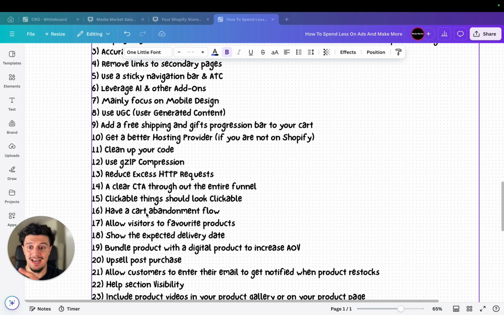Number 17 is allow visitors to favorite products. Now, this I really like, as it's basically a less commitment version of adding to cart, right? So obviously adding to cart is a decently big commitment. So once they add to cart, they're going to feel that's a big commitment. But just favoriting the product is like, I'm just favoriting it. But it sort of has the same effect as adding to cart in terms of getting them to the finish line to actually purchase. So it's a low commitment way to basically get the same effect as adding to cart. So it's a very smart way to do that.